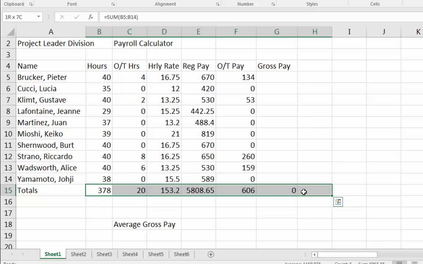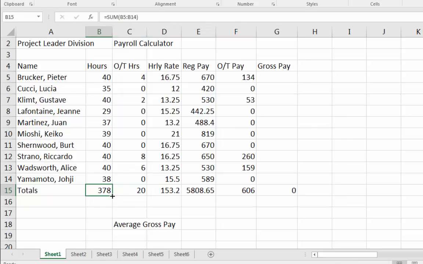So now you've seen what the fill handle can do really fast. It can copy a formula all across. You can also do the same thing in the other direction. Like if you had numbers in a column, you could also drag it downward. The fill handle works in any direction.